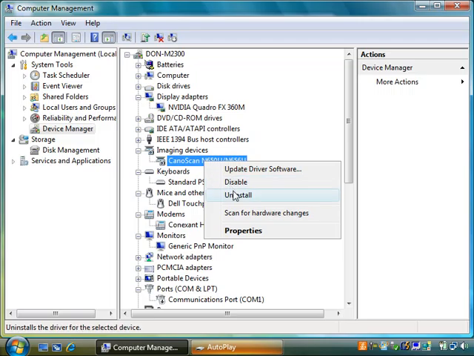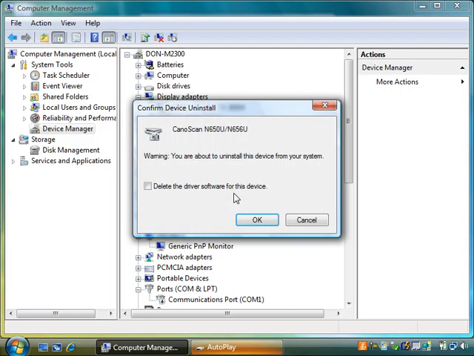Now let's say that I know that I'm not going to use this scanner again. I could uninstall the device. If I don't delete the software, the driver would still remain, and the next time you insert the scanner, it will be detected and configured automatically. If I'm sure that I won't use the scanner again, I could tell Windows to delete the driver software from the system.